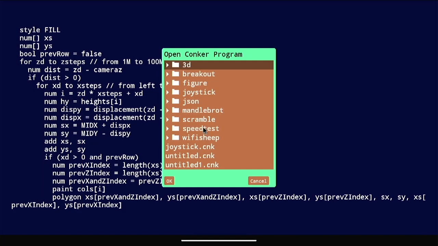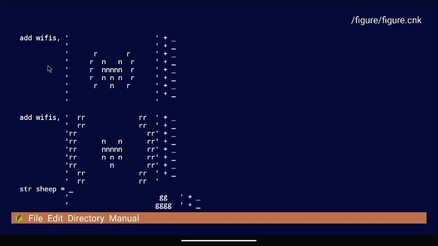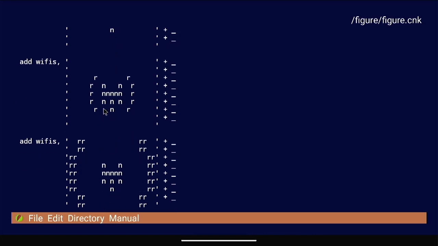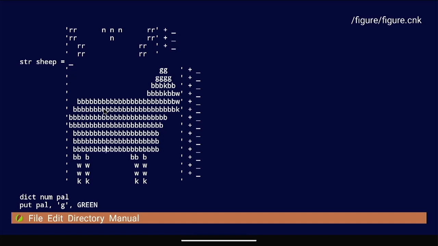Sprites and objects are also very capable in Conker. There's this demo here called Figure, which we're going to open up. Now, Figure uses the picture command. Let's scroll back up to the top. You can see how an object can be drawn with color by stating a string variable. So you can see here that we're creating an object and another object. These are actually different frames of animation. A third object, and something that looks suspiciously like a sheep.